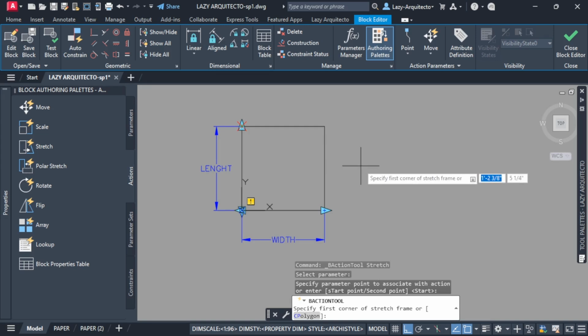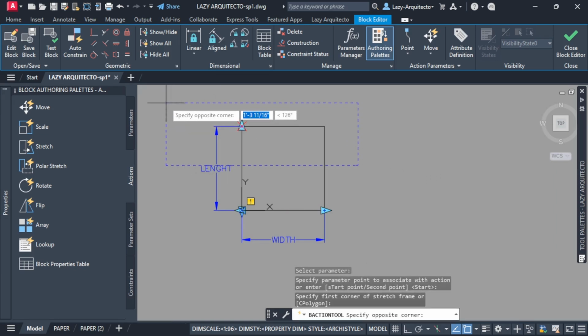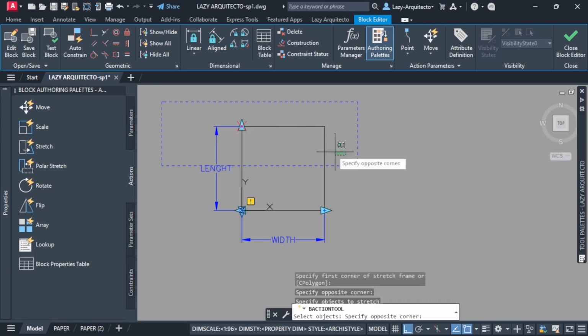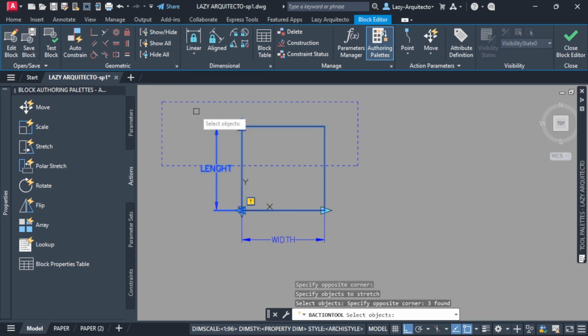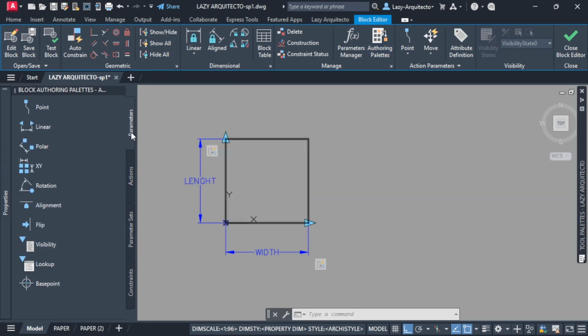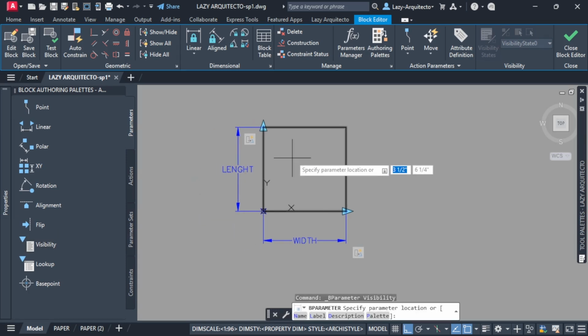This is similar to the stretch command. When you stretch something, you need to select an area, right? In this case, we're gonna select this area, and then the objects will be these objects like so. Press enter, and now we apply a parameter called visibility. This will help us to pick the different options or configurations that we need.